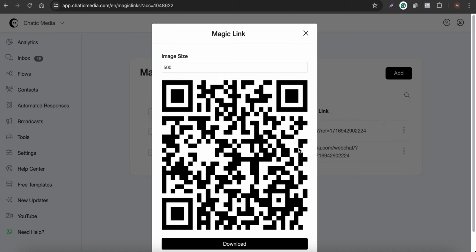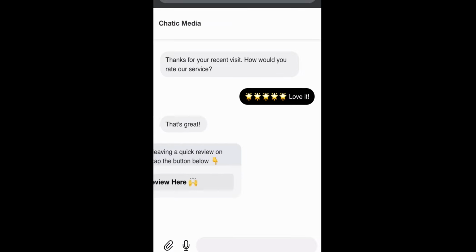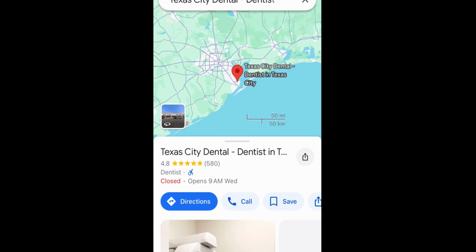So I'm going to scan this particular QR code on my mobile, and it simply opens Chrome over here. So here I have just received this sort of message. Thanks for your recent visit. How would you rate our service? So here if I put a 5-star rating, let's see what happens. And it says that's great. Would you mind leaving a quick review on Google? Please tap the button below, and here review here. Tap on this button. It simply opens the Google Maps over here as you see here, and it simply opens this particular business over here.